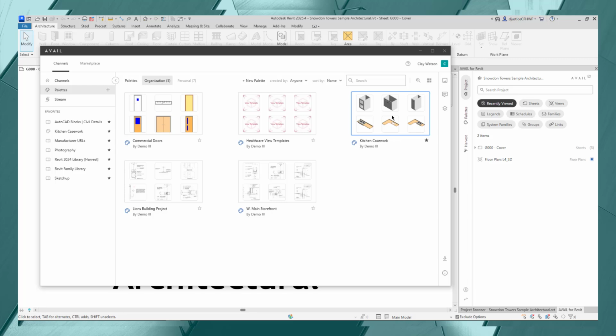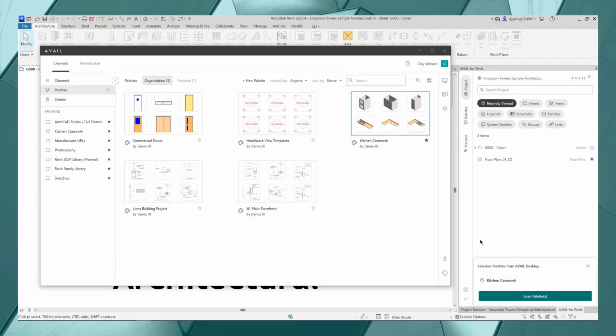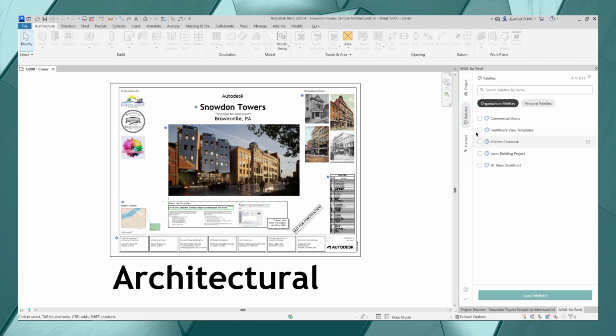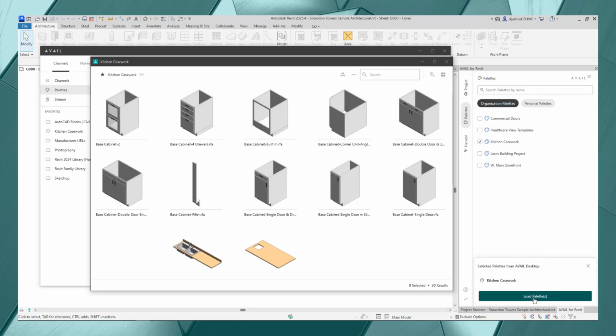Another advantage of organization palettes is the ability to bulk load from the AVAIL for Revit add-in. You can select the palette from the desktop, or go to the palette's menu and check the box next to the palette you'd like to load. Start using organization palettes today to take advantage of this exciting feature.